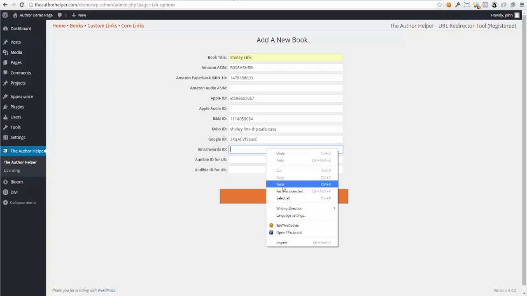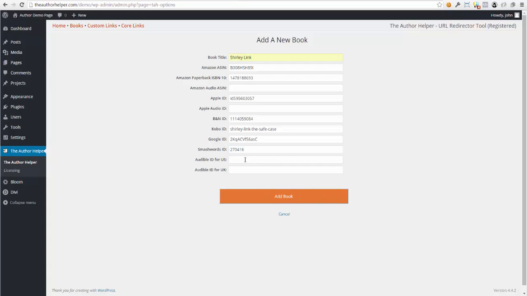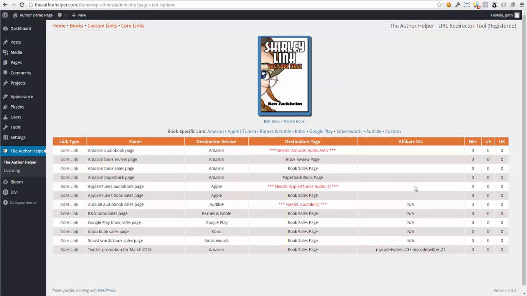Alrighty, and so on. Now with Audible, again, this particular book doesn't have any Audible IDs, but this is actually kind of a good thing because we're going to see what's going to happen here. So all of these are going to tie in pretty well, but we're going to miss something for Amazon, for Apple Audio, and for the Audible ones. So now this is pretty neat. Once I go ahead and add this book, you're going to see why core links are cool.